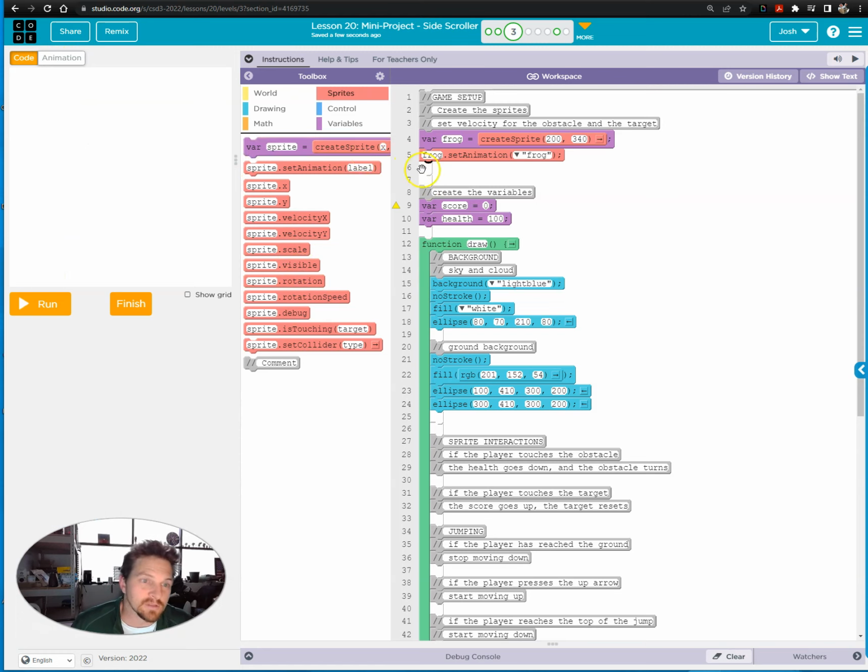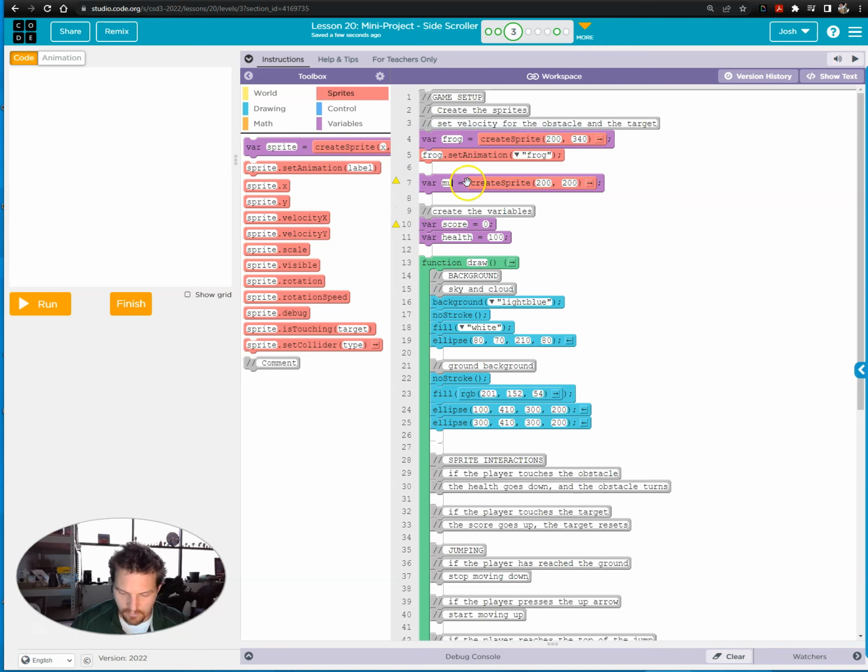So now I'm going to do the exact same thing, but for mushroom and fly. Mushroom, create sprite. I'm going to make it somewhere over here. So let's say 410. And I don't know, what did I say for my frog? 340?